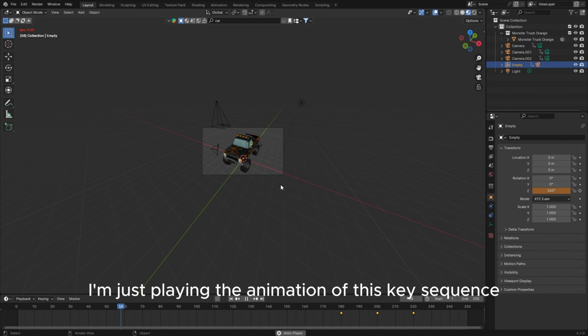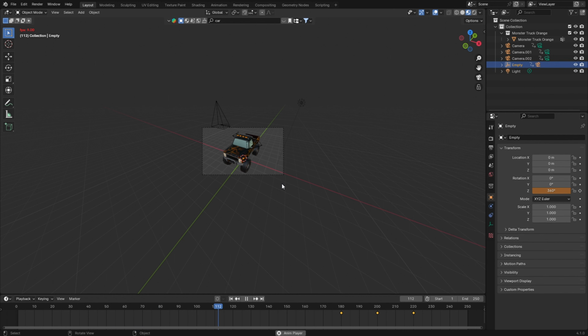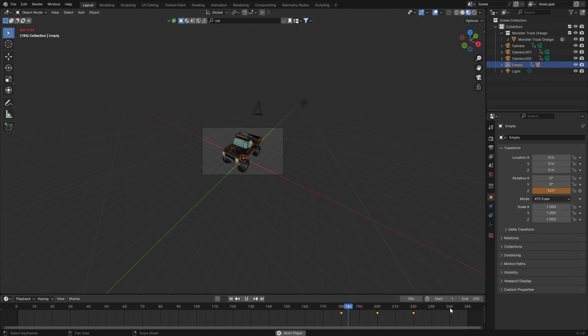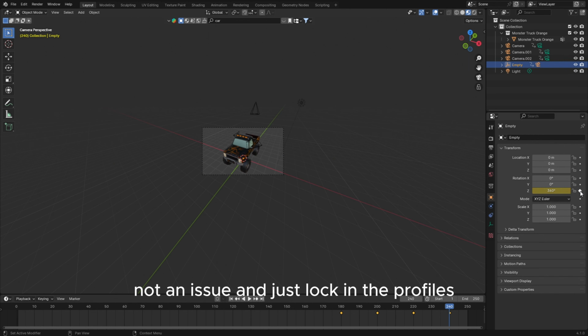I'm just playing the animation of this key sequence. I wanted to confirm how the final camera looks. So I didn't lock for 360. Let's check that. Okay, final cut is moving smooth, not an issue. I'm just locking that profile also.